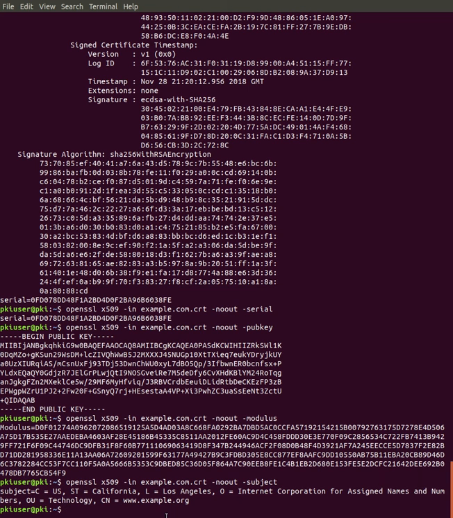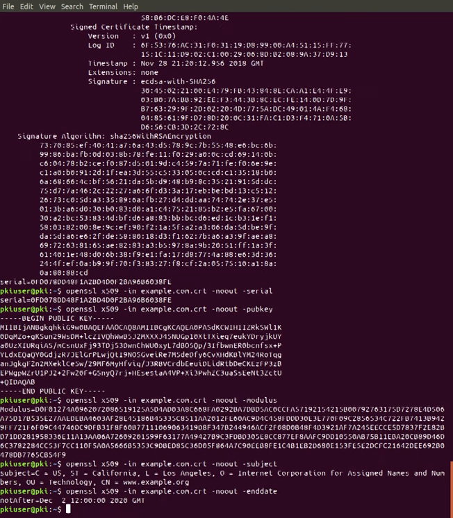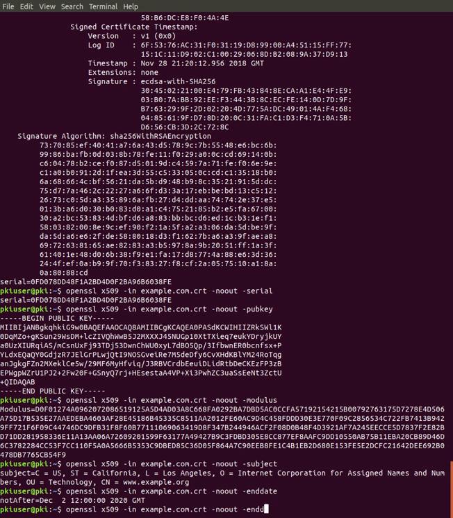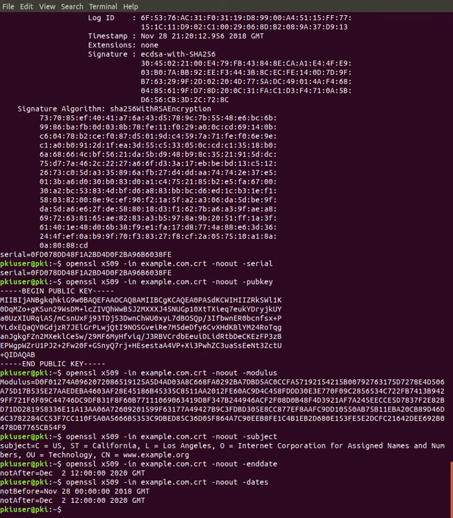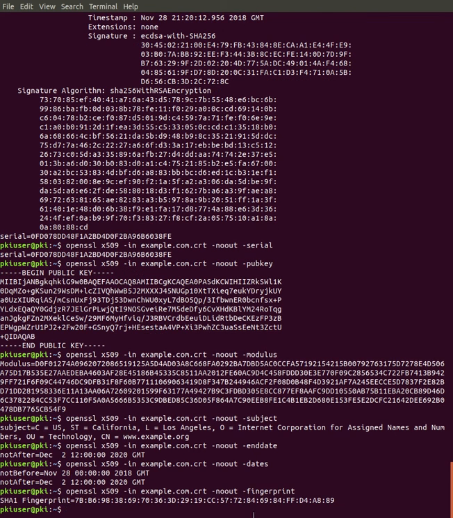And if you want to look at, say, the expiration date, -enddate, same with -startdate, or -dates, shows both of them. And then it's also useful to see the fingerprint sometimes. So if you need to see just the fingerprint, there you go. Shows you the SHA-1 fingerprint.